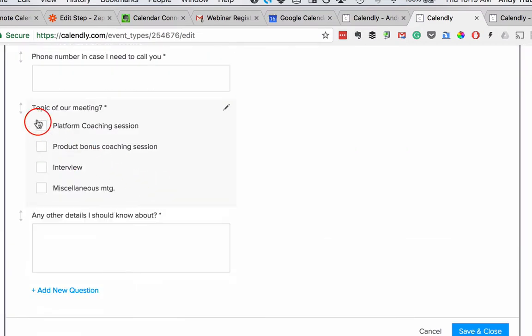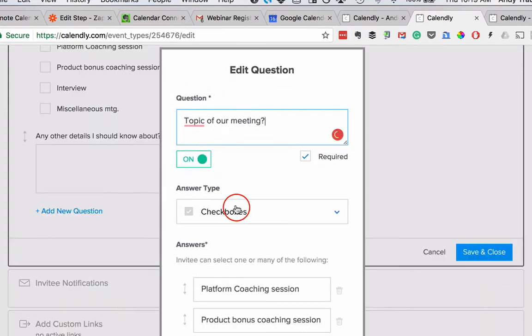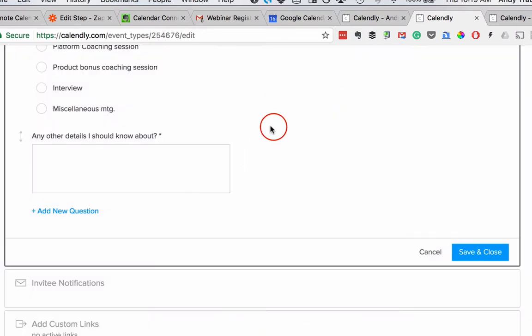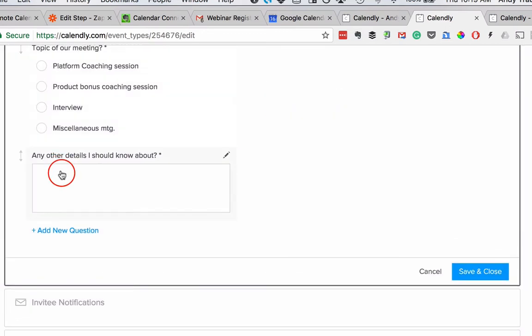There we are. So they can choose more than one. So for here, there's just what kind of meeting, what's the topic. I want it to be radio questions, radio buttons. And then I always like to ask for any other details I should know about. I ask that question and hit save and close.